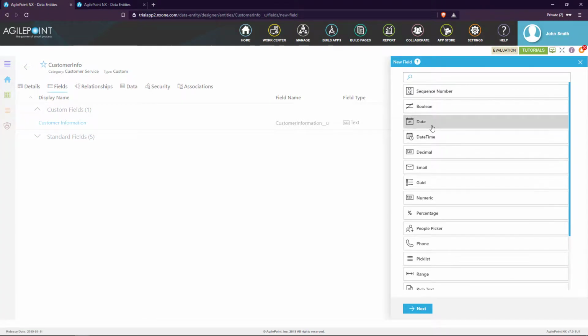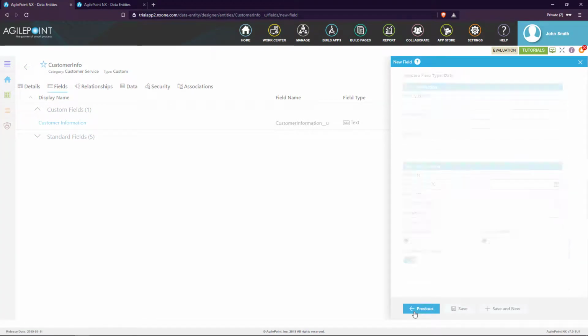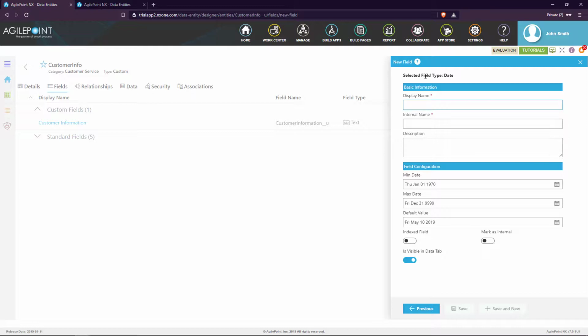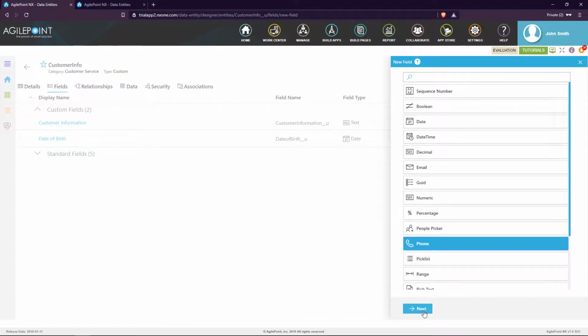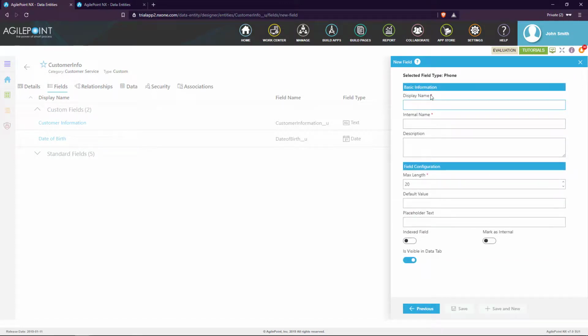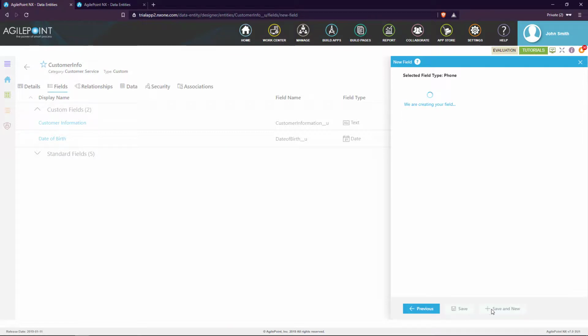Okay, so I'll just add a few fields here. The first is going to be a date control, which will represent the customer's date of birth. I can set some minimum and maximum values, and click Save and New to add another field. Next, we'll use a phone control to capture the customer's phone number. And again, some maximum length and default value options.